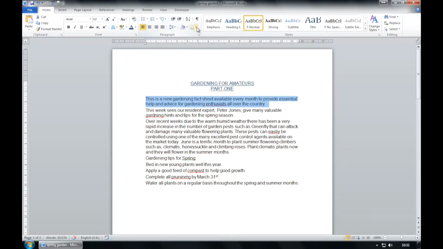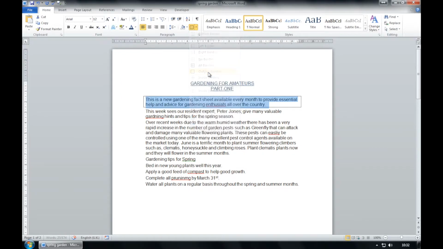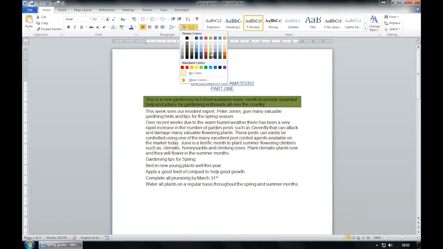So if we do the box first, we select to the right hand side here, we want a border all the way around the outside as a box. So we want the outside borders, select that, and then we need to fill it with a green colour, like so.